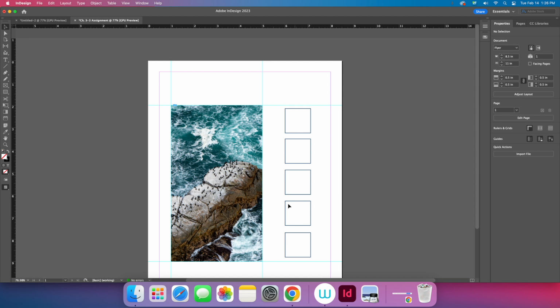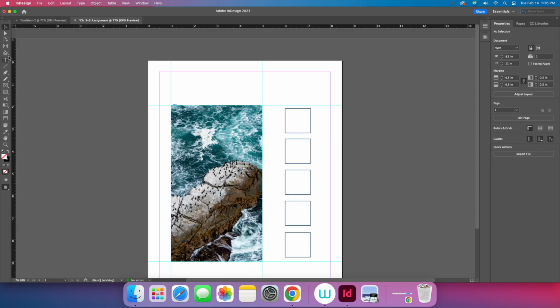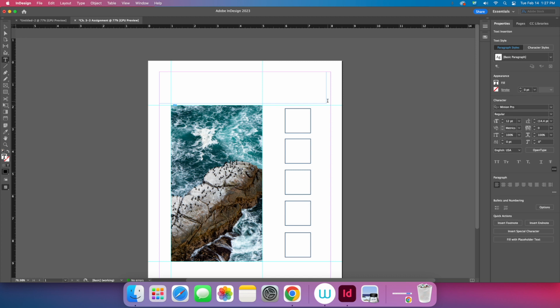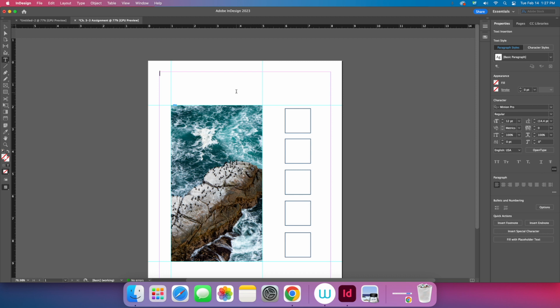Okay, so now that we have that, let's go ahead and add our next part. We're going to add what you guys are learning here today: eyedropper, frame, guides, shape tool, and text. Using the text tool, I'm going to grab at this corner and go all the way over. I'm going to go back because I didn't get it as far as I wanted. And now that I'm all the way over, I'm going to type what we are learning today. So eyedropper, frame tool. That's to use your picture. Text.